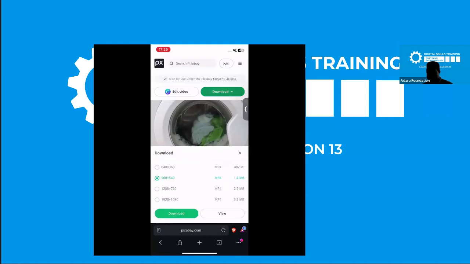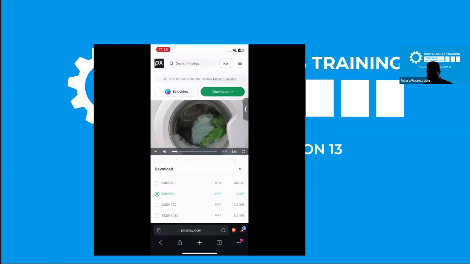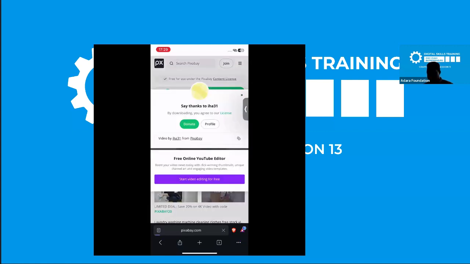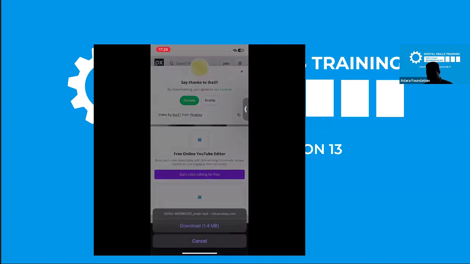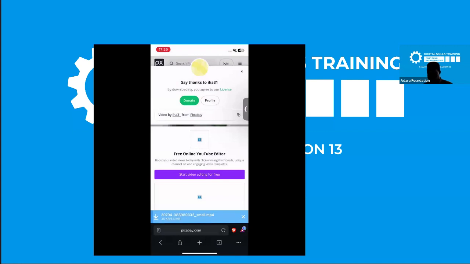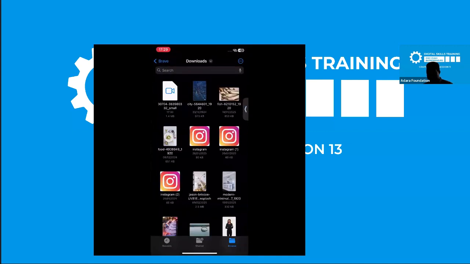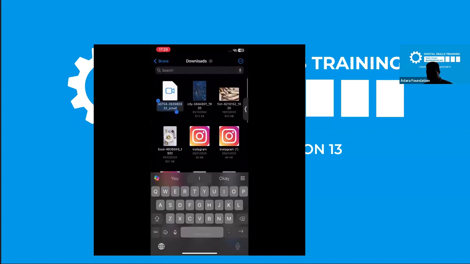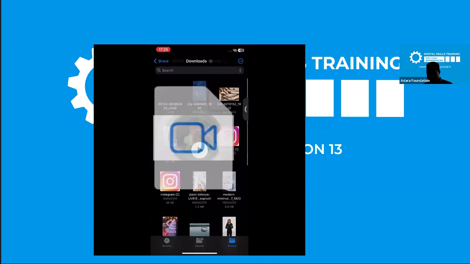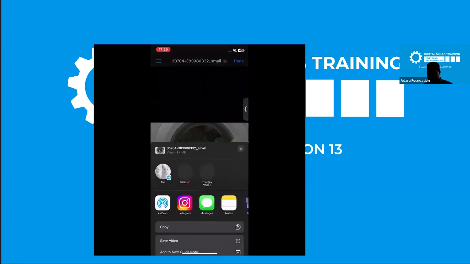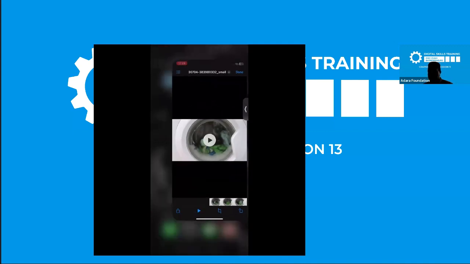So let's just download this. Just need to download a very small sized one. Or I think maybe we can go for this one and then just download. So downloading. Yeah, we already found one. So let me just make sure I save it. Okay, so let me just save video.